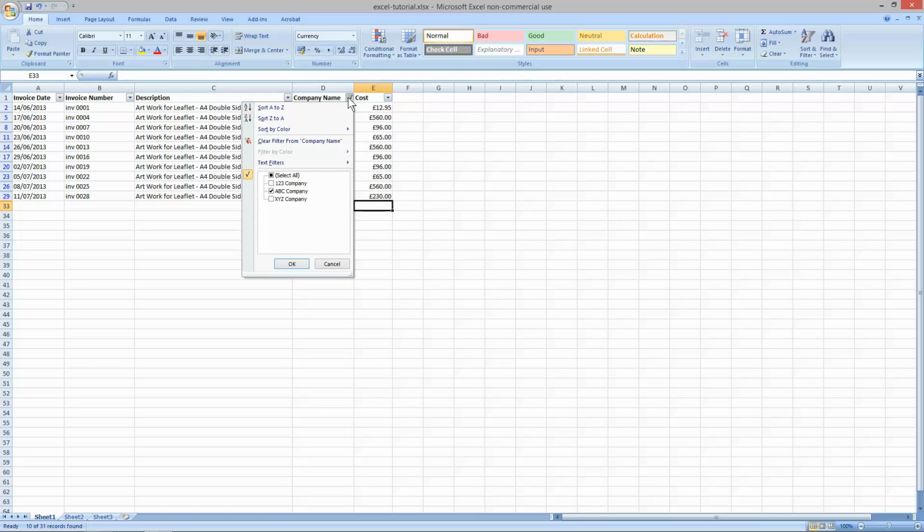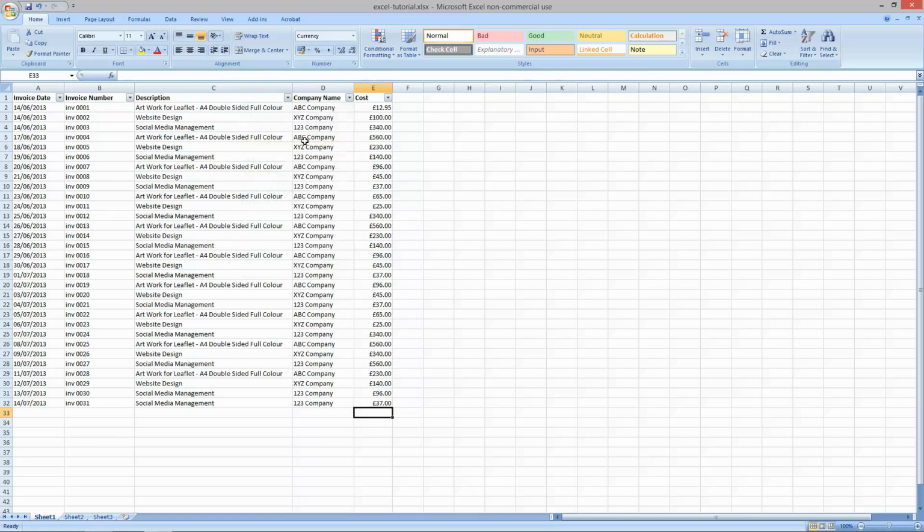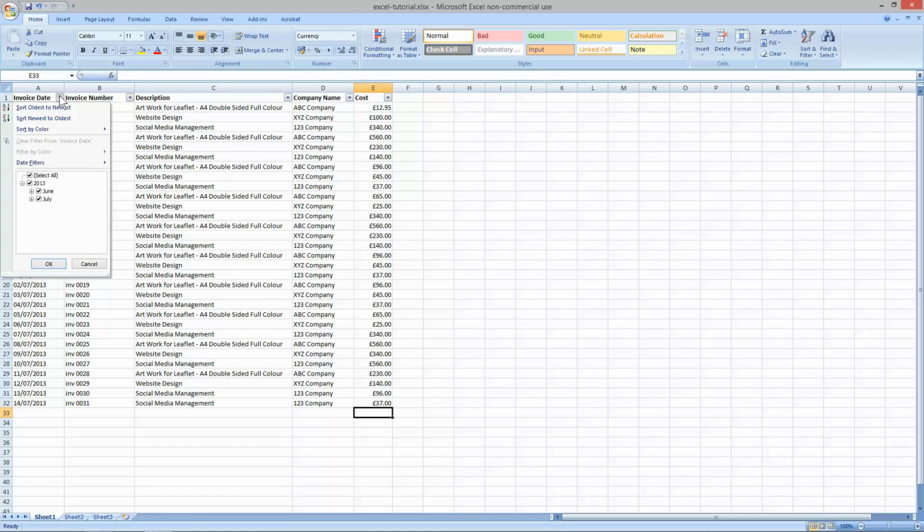So to clear that, we're going to say Clear Filter from company name, and when we do that, it's going to bring back all our original data. Now there's no filters running. If we go to invoice date and we select this one, we can go to June, and we're going to unselect everything, and we're going to tick the 14th of June. And I'm going to explain why we're doing that.